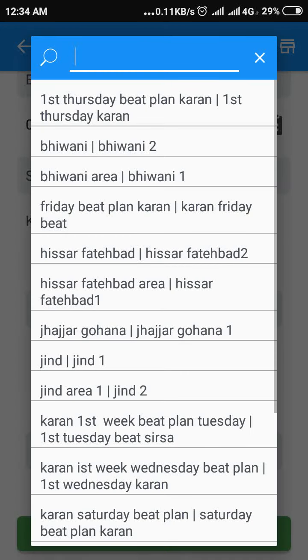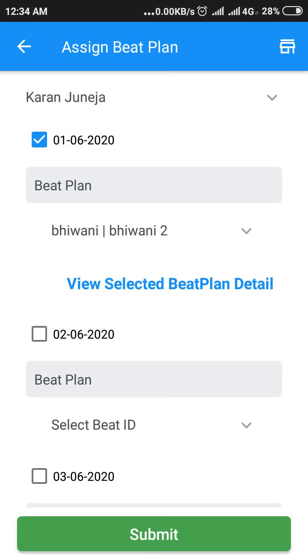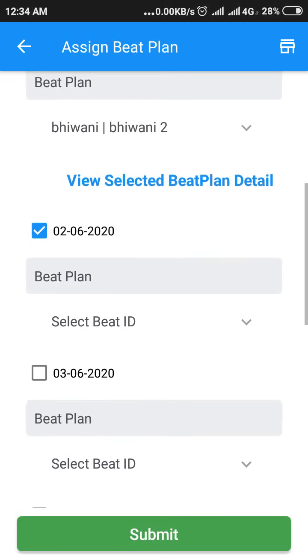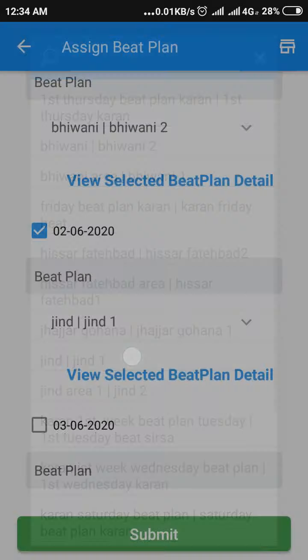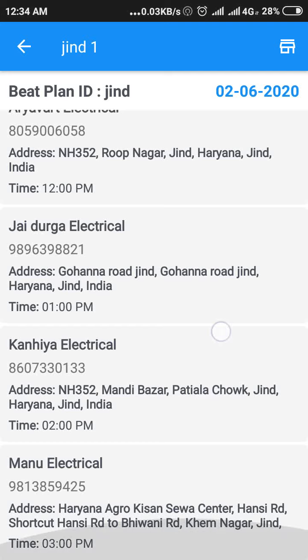So let's say on first you select what is your beat plan, say Bhiwani. Say for second you select Jind as your beat plan. Now you want to see the detail what comprises this beat.